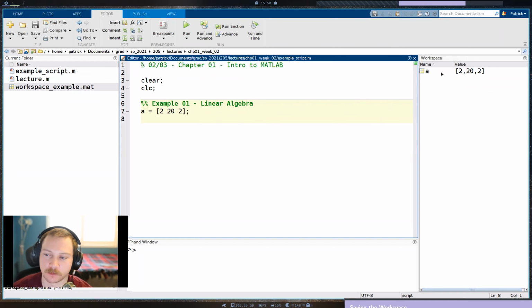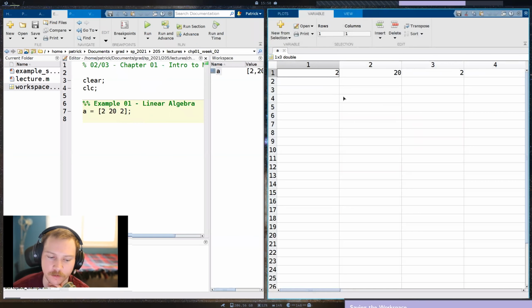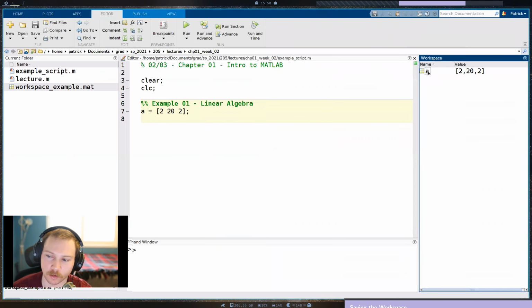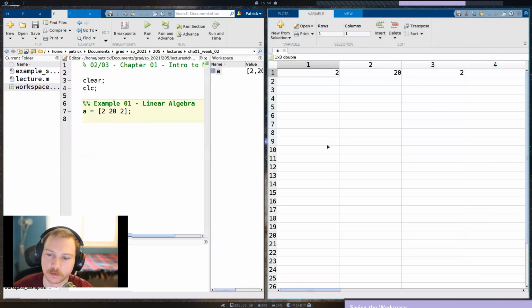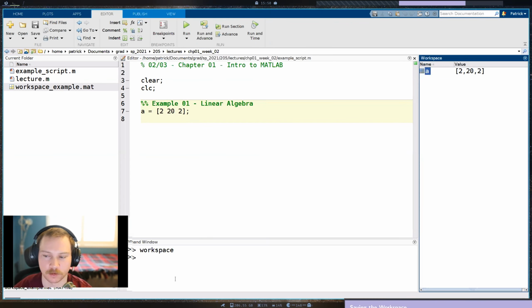I see. Wait, so how do you look at the Excel thing that's similar? I don't know what you call it. Yeah, I think you're talking about this, right? Yeah. How do you go there again? You just need to double click on a variable in your workspace. Or you can go in the command window and type in workspace and press enter. It should open up. Why didn't it open up?